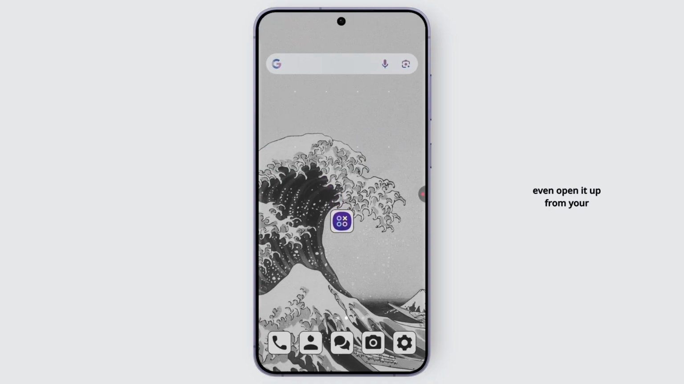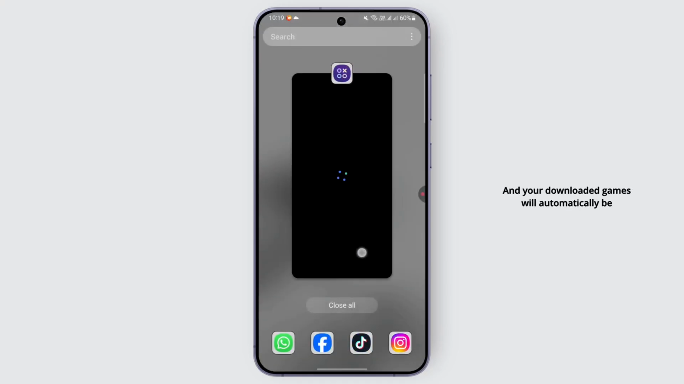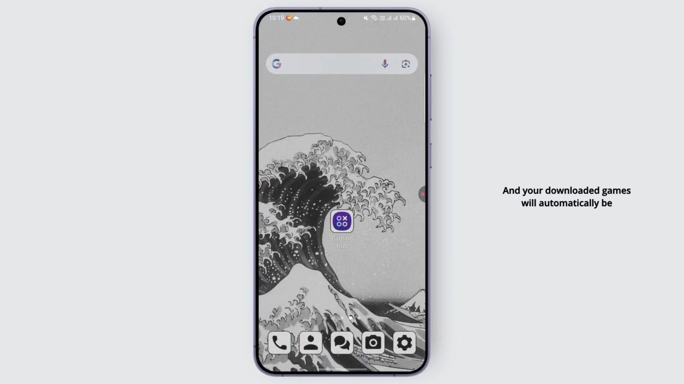And you can even open it up from your home screen, and all of your games from the Play Store or the Galaxy Store will be collected there, and your downloaded games will automatically be displayed within the game launcher, and that's it. If you'd like to activate gaming mode on Android, this is the easiest method you can apply.